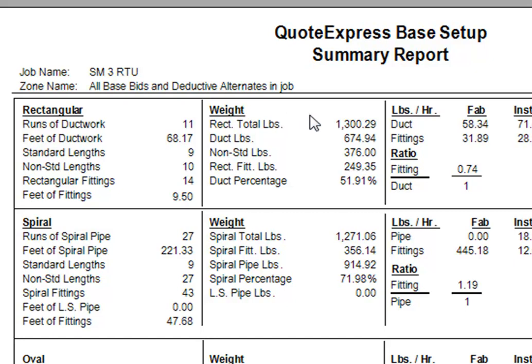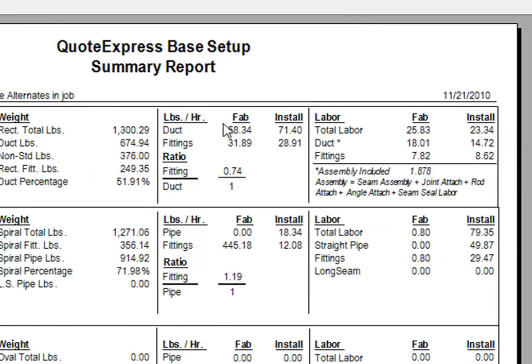So 9.5 feet and 68.17 would give you your total center line length through the rectangular. The weight section is broken up into categories as well. Total rectangular pounds, 1,300. And that's broken up with duct, 675, non-standard lengths, 376, fittings, 250, and then the duct percentage is 51.91 or 52% of the job.